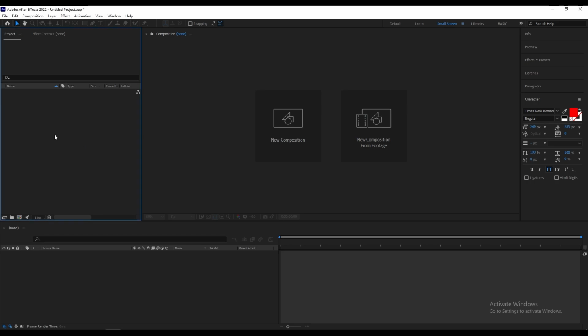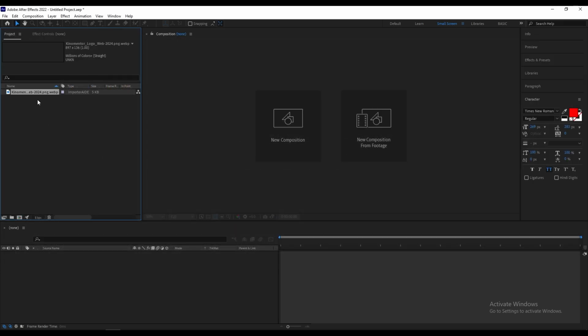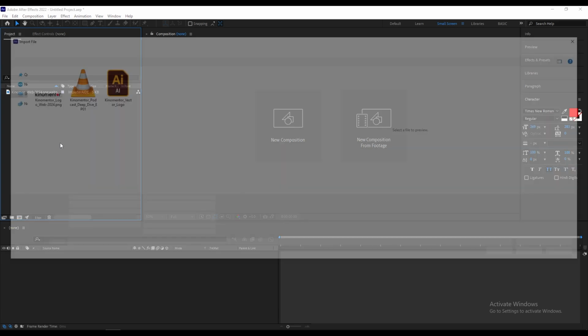You will have your assets there. Now let's have a look. If I double click here and import an image, this is what's going to happen. I have a Kino Mentor logo here in a PNG format, which has transparency, and it's imported here. Nothing more about this. It's a very simple way of importing a picture or any static media that you want to import.